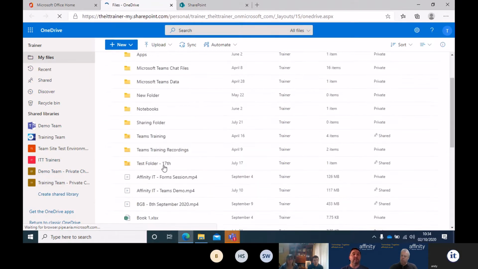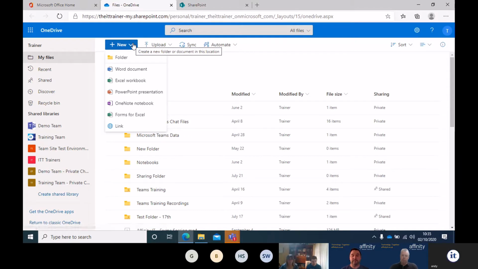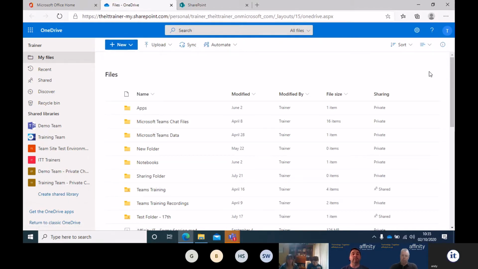Here's a list of all my files that are in here. So all my documents and all my folders. A quick navigation up at the top, I can create something new from the web page. A new folder, document, presentation. I can also upload to here. So if I'm logged in on any machine, not my own machine, but I'm logged in somewhere else and I want to upload, I can upload files or I can upload folders.